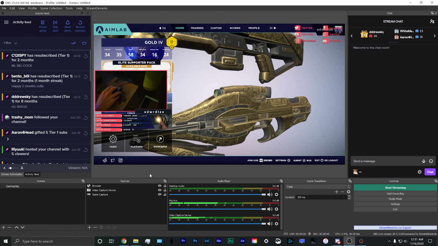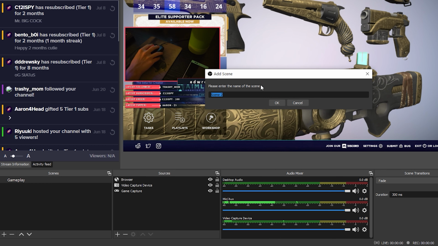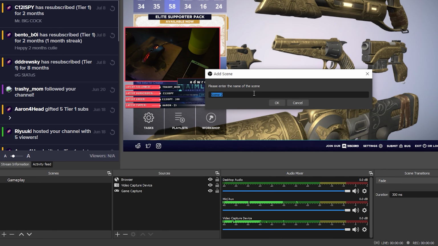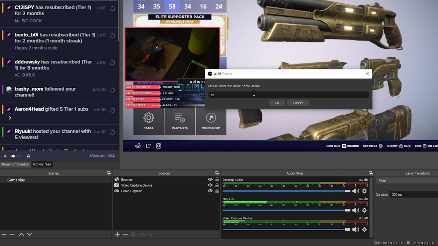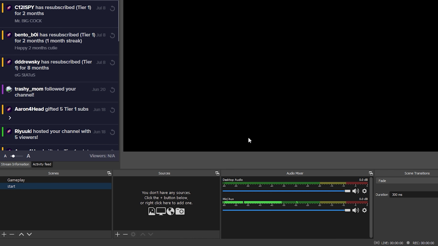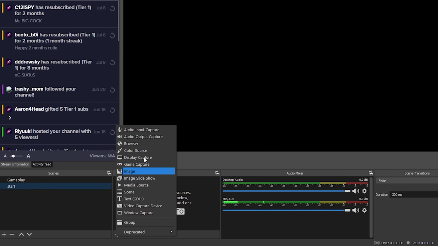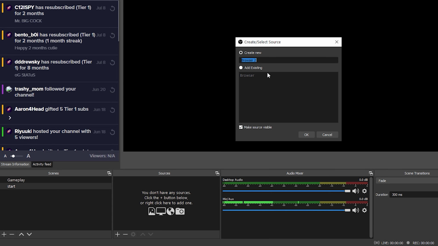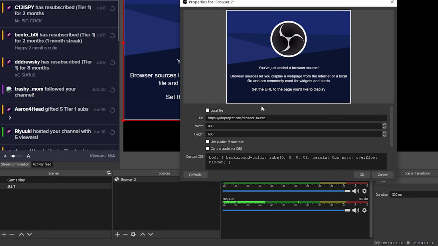Now, if you want to make another scene, so if you want to make like a starting soon screen, you just make another screen right here. Enter the name of the scene. So let's make a stream starting screen. I'm just name this start, and I'm just put a browser source. So put a new browser source.